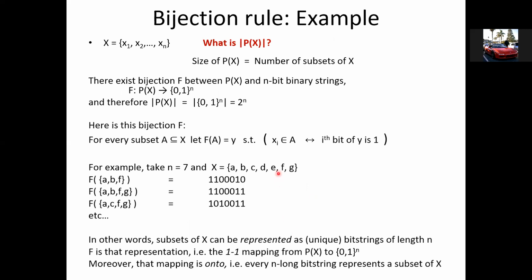But here is one example. What's the number of subsets of a set X with n elements? We said this is 2 to the cardinality of X. That was the formula. Why exactly was that? Why is the number of subsets 2 to the n?